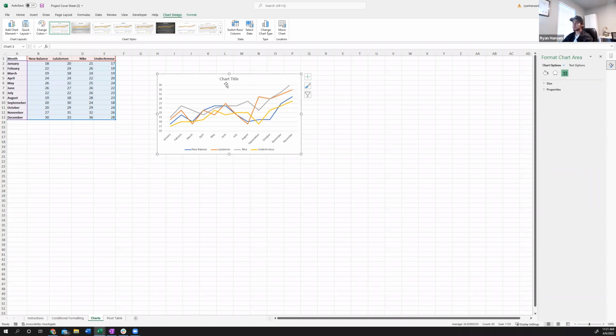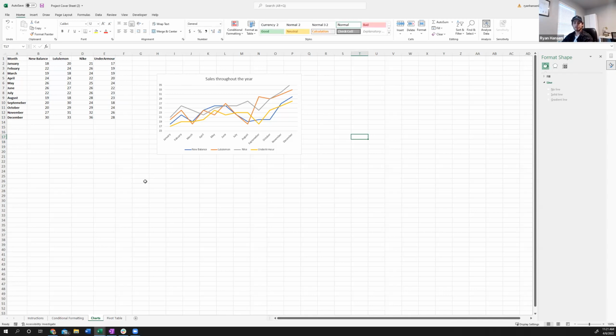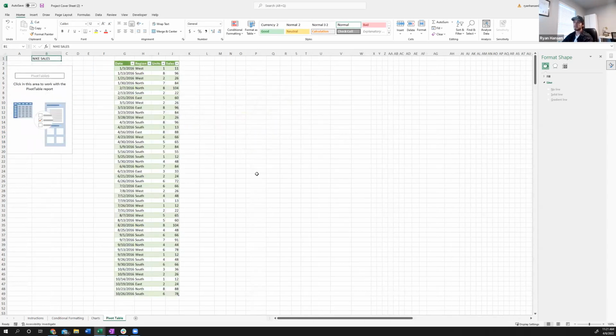So I love to be able to use these different charts. We can show sales throughout the year. We can name this, right? Throughout the year. So using these charts just makes it super easy to be able to track. Lastly, I want to jump into a pivot table.